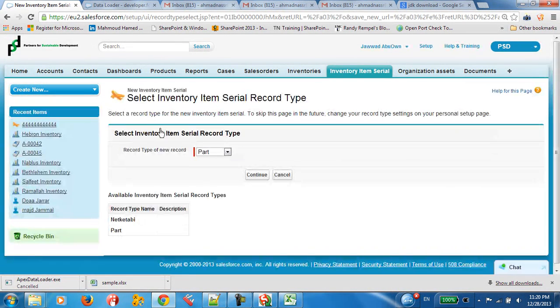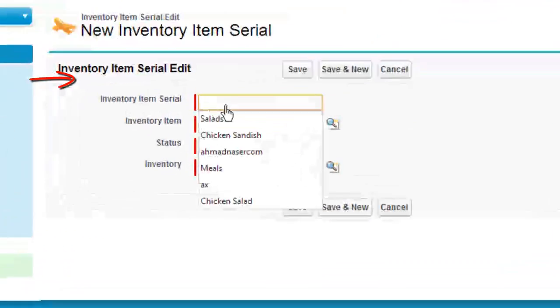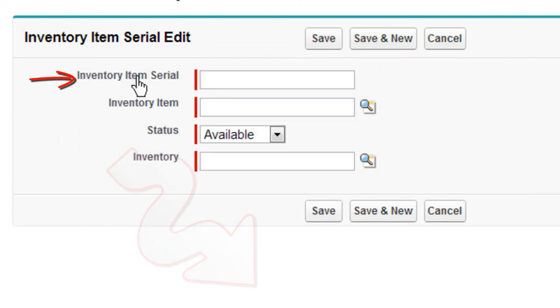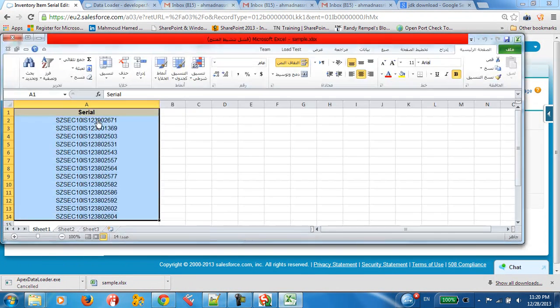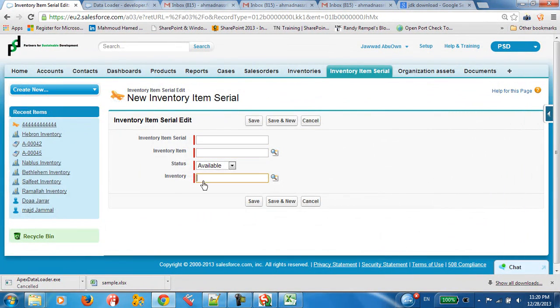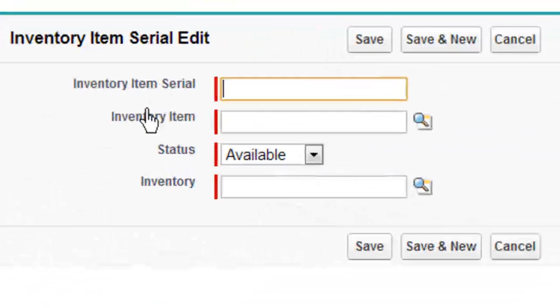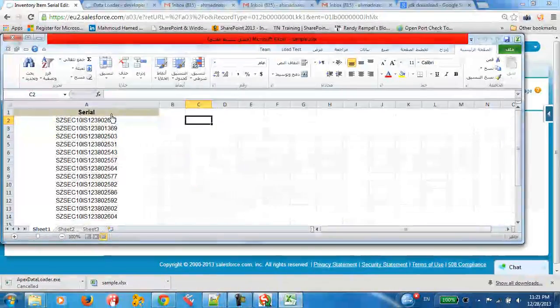If you click New, you can see here we have an Inventory Item Serial Name. This is known as the field name. Then an Inventory Item Status, and we also have an Inventory. So we have many fields, all right? The best way is that we need columns in order to be mapped here, the first one, the second one, the third, the fourth. So in my scenario, I just have this column.